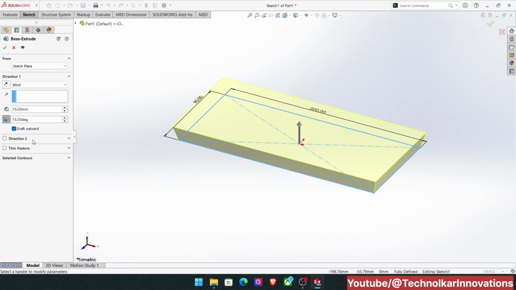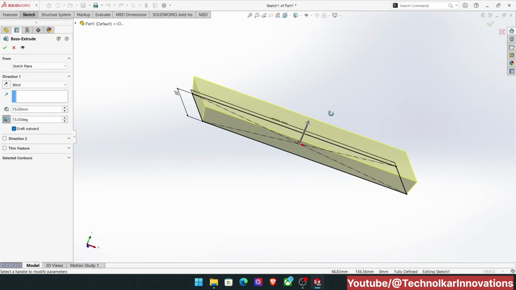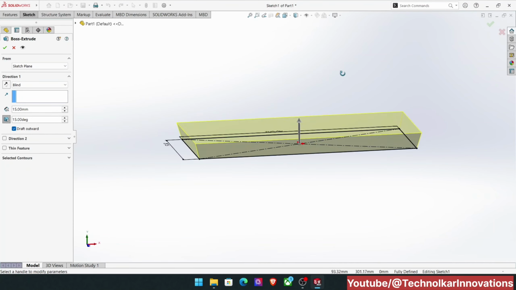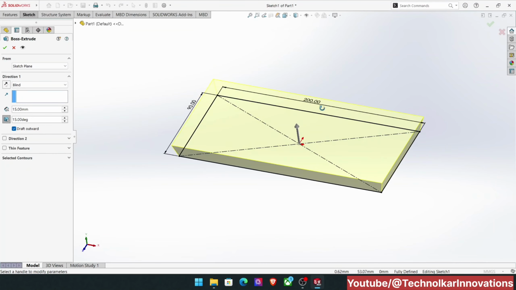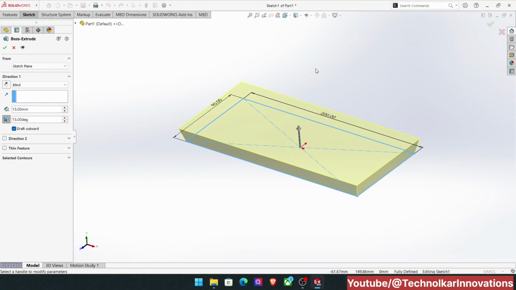Apart from that, if you want to extrude in two directions, this is on the upper side. If you press the mouse scroll button and move your mouse, the view will get rotated. And again, if you want to get back to your position, you can select Zoom to Fit, or you can press Ctrl+7.